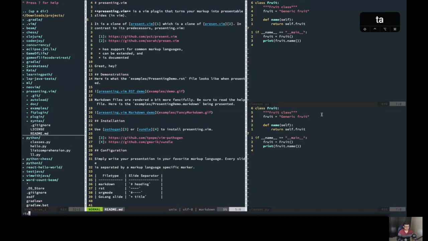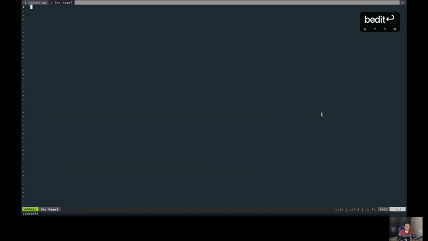So I can go to the command mode, tab edit, and it created a new tab for me. And let's say I want to go back to my previous tab. I go back to the normal mode, G, capital T, it takes me back. I could just keep pressing GT, and it will cycle through these tabs. That's about it. So these are the various tabs.